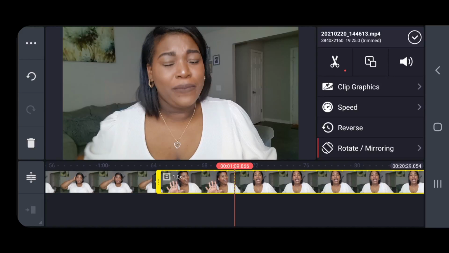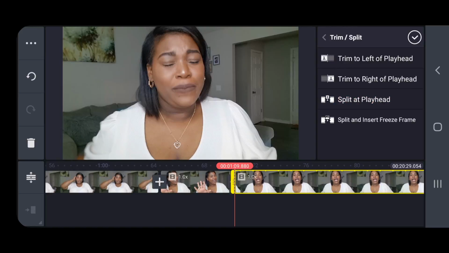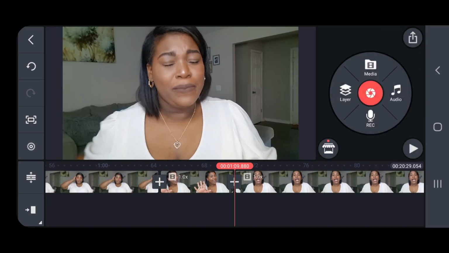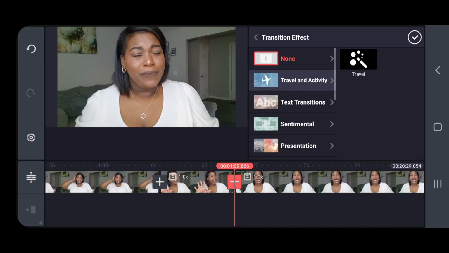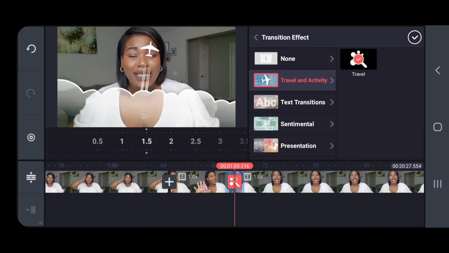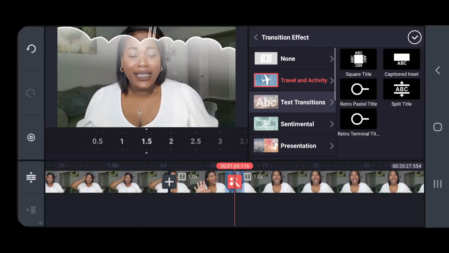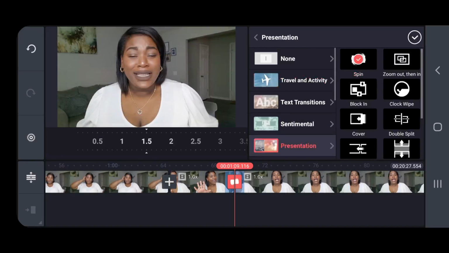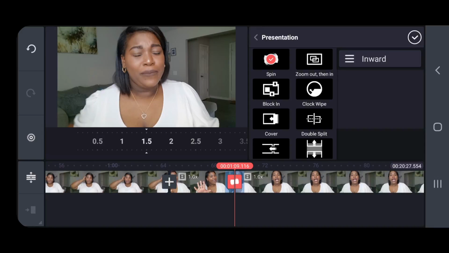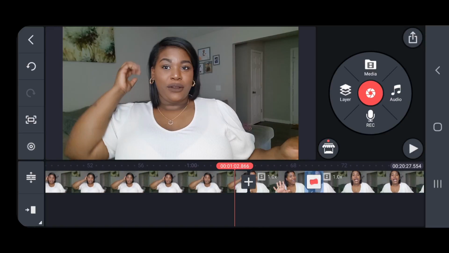Some people don't like to do stuff like that, but I like to do a little transition. We're going to split the playhead again and save the change. You can just hit that plus sign there and then pick what kind of transition you want to do. I don't like that plain one, so let's do that. All right, so let's go back and look.